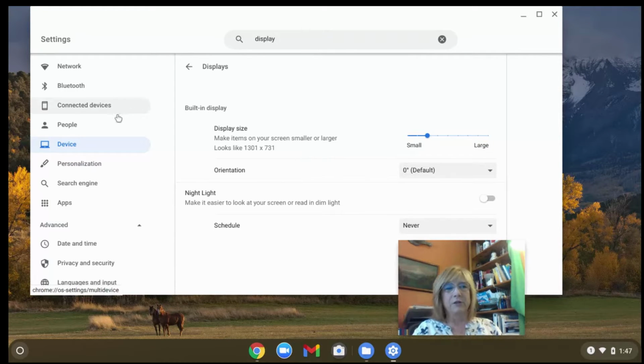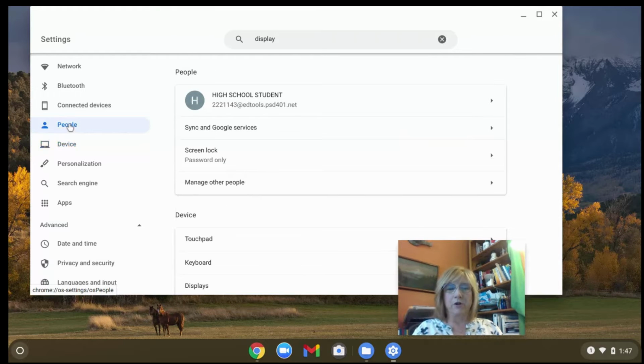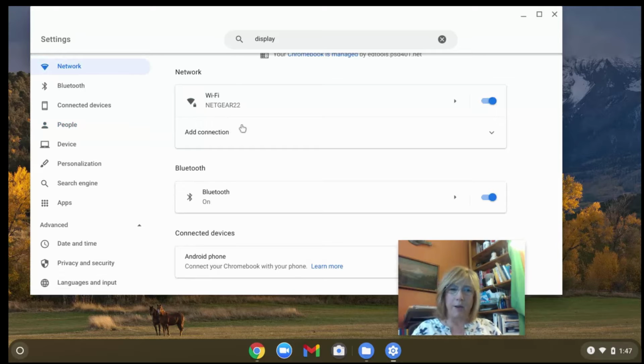So just get familiar with your settings and see if you have the right person logged in. You can click people. If you're connected to the right network, you can click network. Of course, most of you will be connected to a PSD open or closed if you're at school. But if you're at a remote location like your home, you'll be connecting it to your own personal Wi-Fi. So there are just some of the things you can do in settings to make adjustments or to problem solve issues.